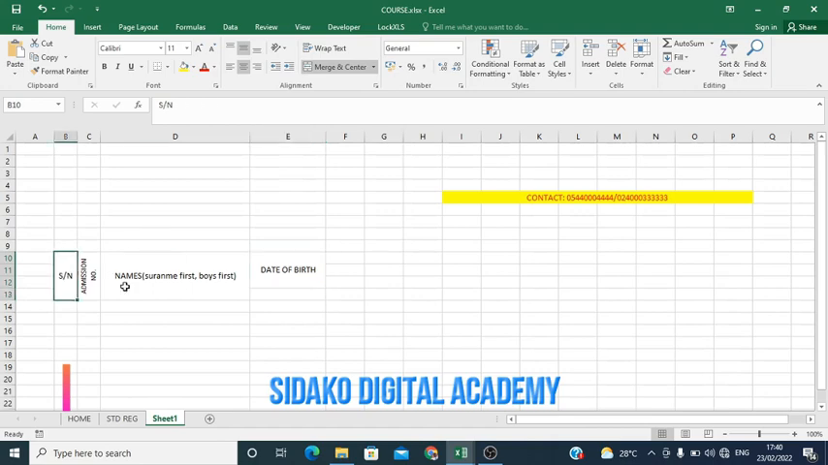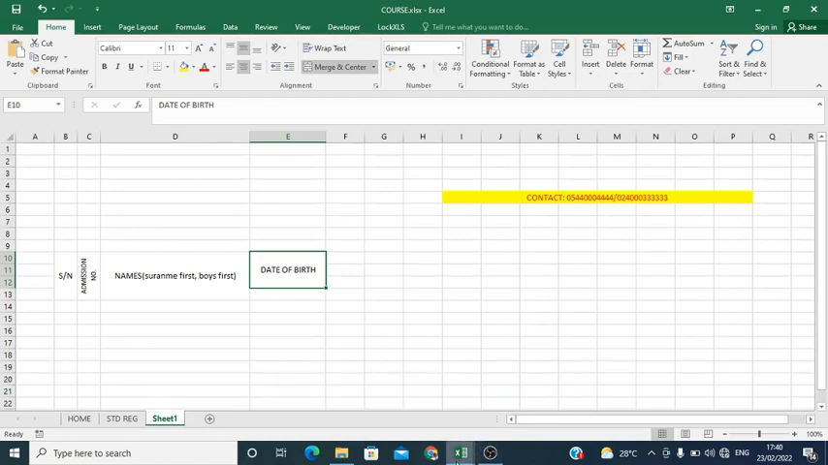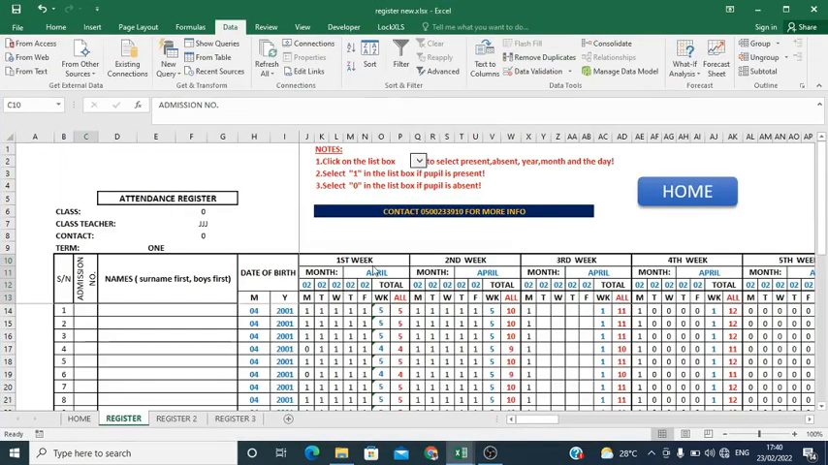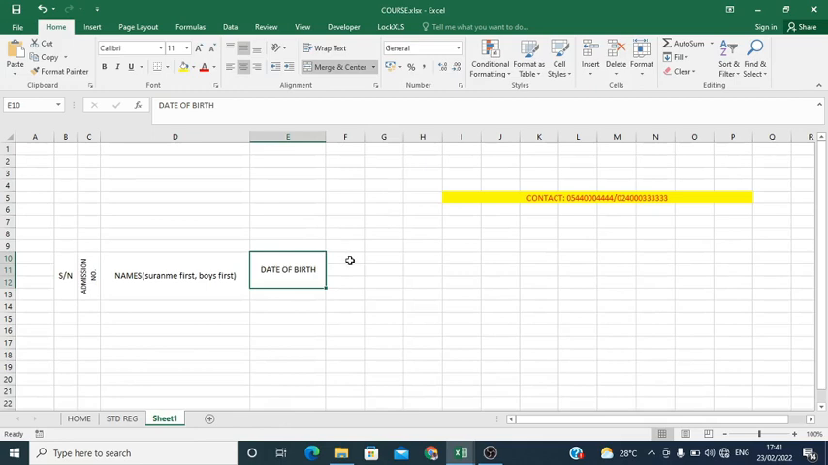So we have our serial number, we have our admission number, we have our names, we have our date of birth, right? The next thing that we need to do is that on top here, let me show you something from the template. You realize that from J, K, L, M, N, O, P, it has been used for first week. So we will do the same thing. So we go like J, sorry.